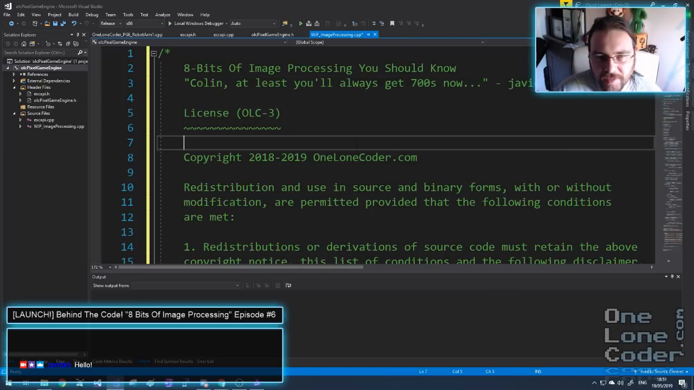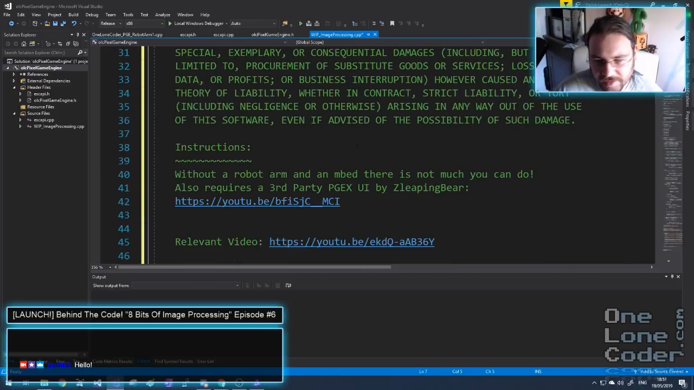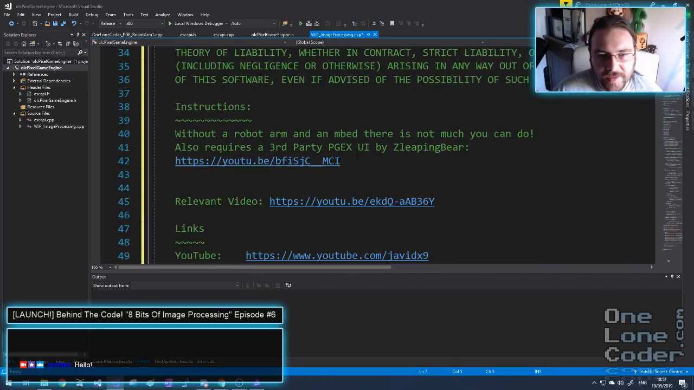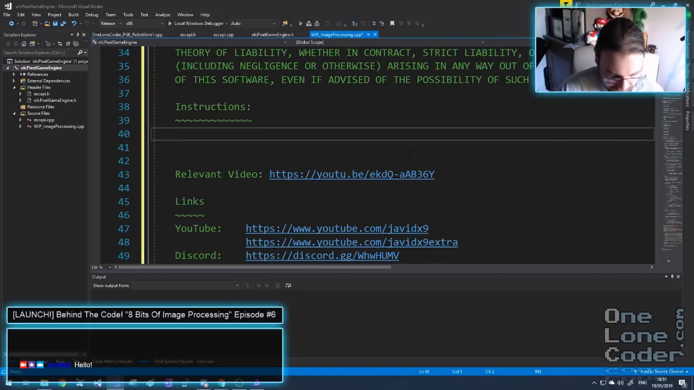And I won't go into what that means. So we've got the license text set up. Now I need to link to the video. There are some instructions, so let's type in those first.